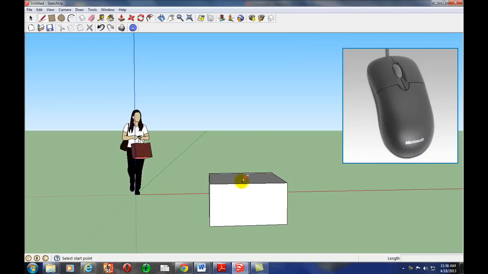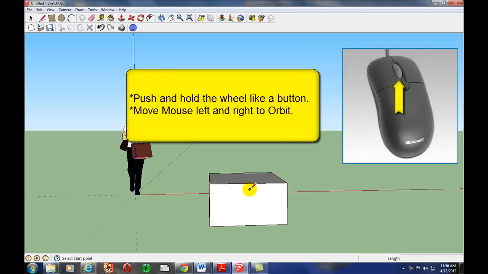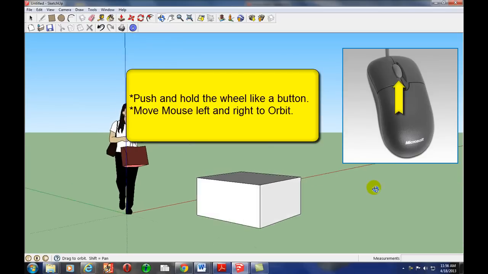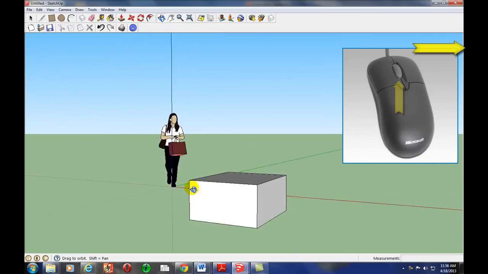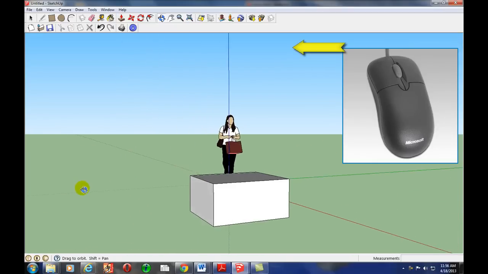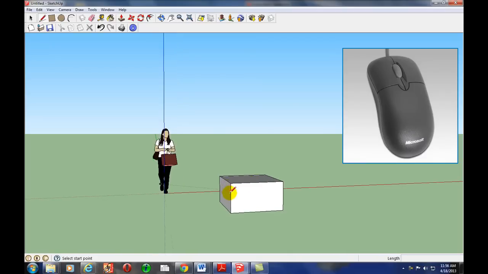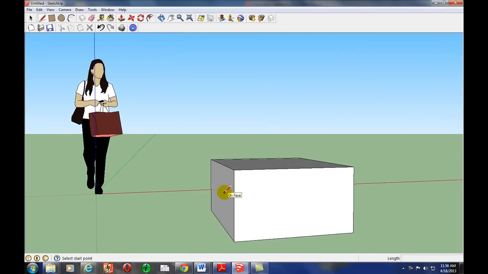And then if I push the mouse wheel button, so there's a button built into the mouse wheel, push that down and then move the mouse back and forth. It allows you to orbit. Turns on the orbit tool automatically. So those are by far the easiest ways to move around SketchUp.